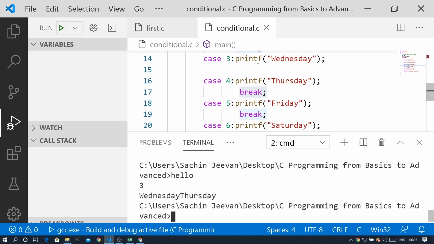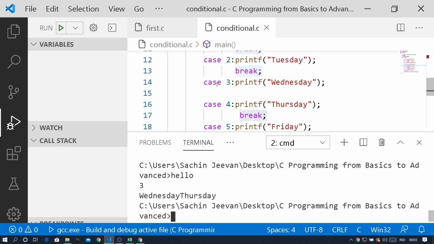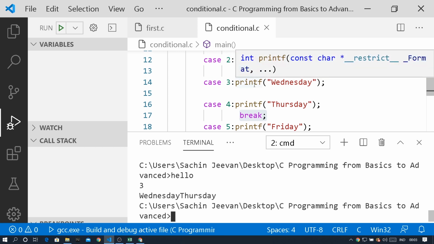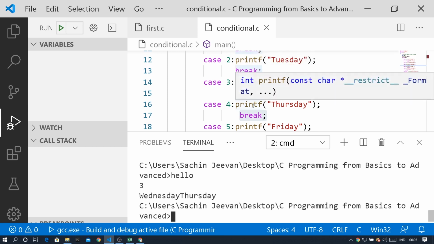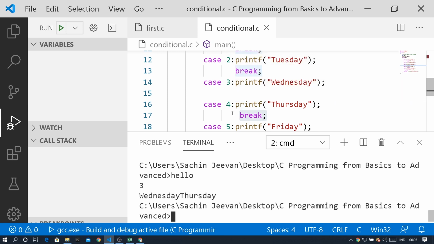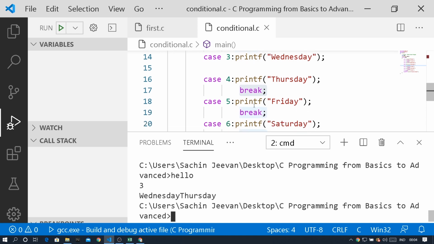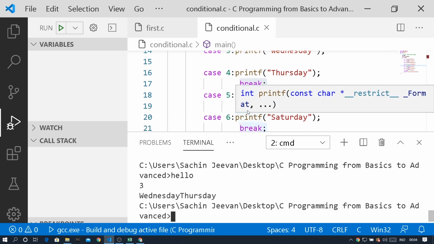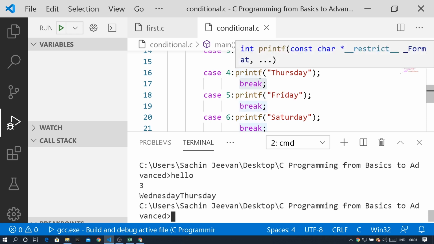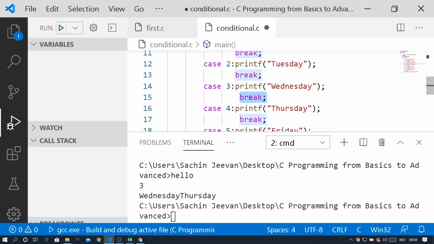Until it finds a case that is true, it will enter into the pipe and start traveling inside the pipe until it finds a break. If it finds a break, it will come out of the pipe, or else it will go and visit all the cases if the break is not there. I hope you understand this now, right? So this is about switch case.